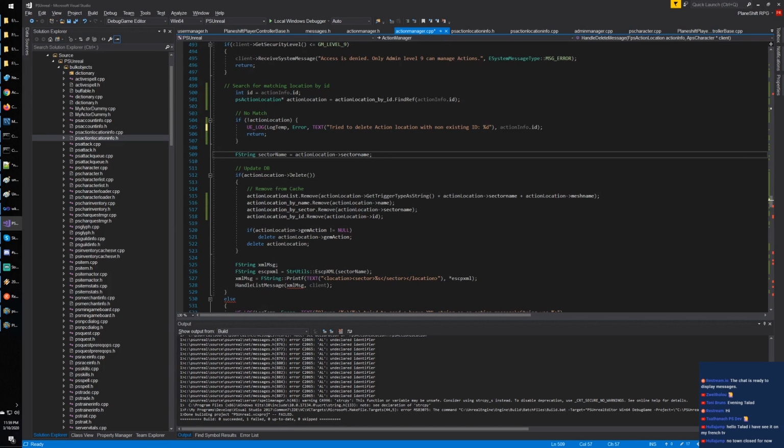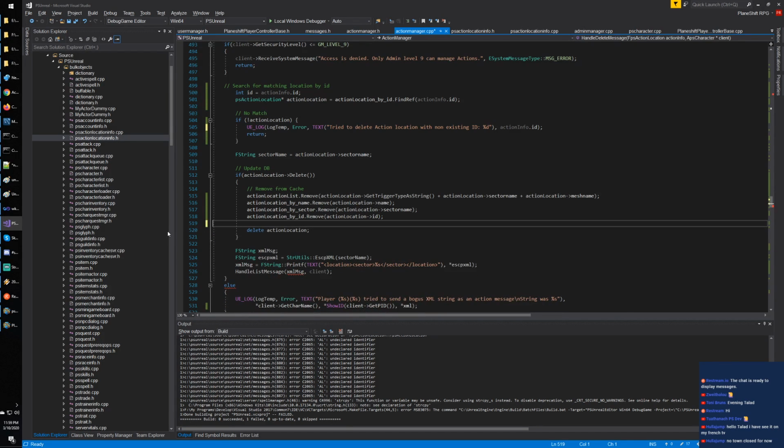Action location delete. I think this part of the code will stay the same. This one will stay identical. This one will stay. This one has no sense anymore. This one will stay the same. This one, we just need to do what we did in the other one. So we just create.